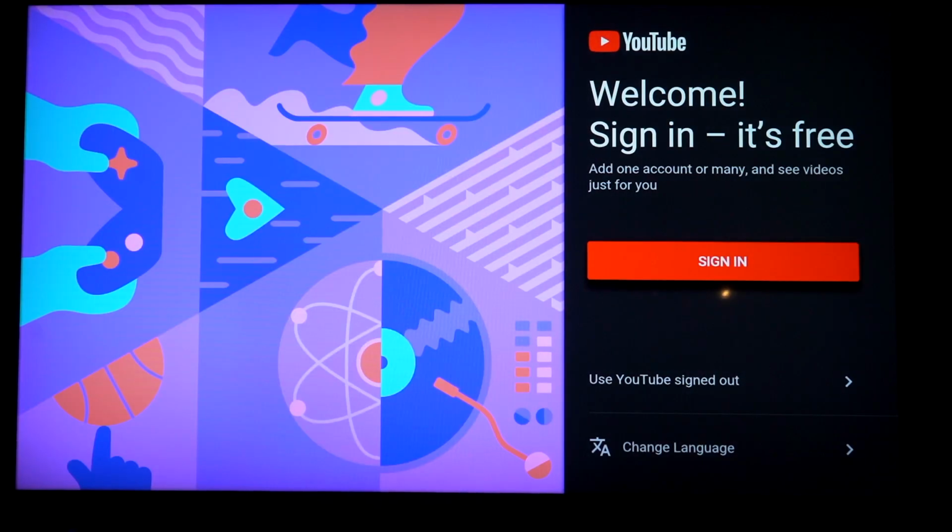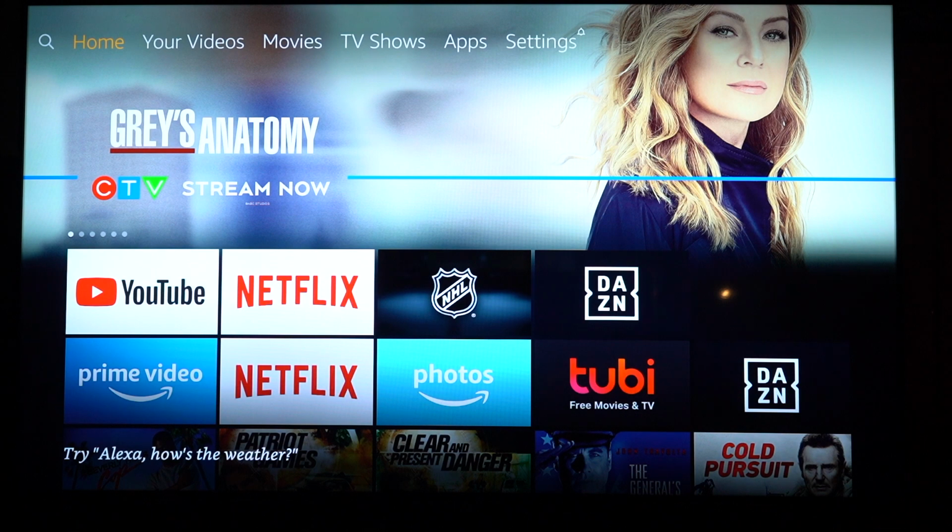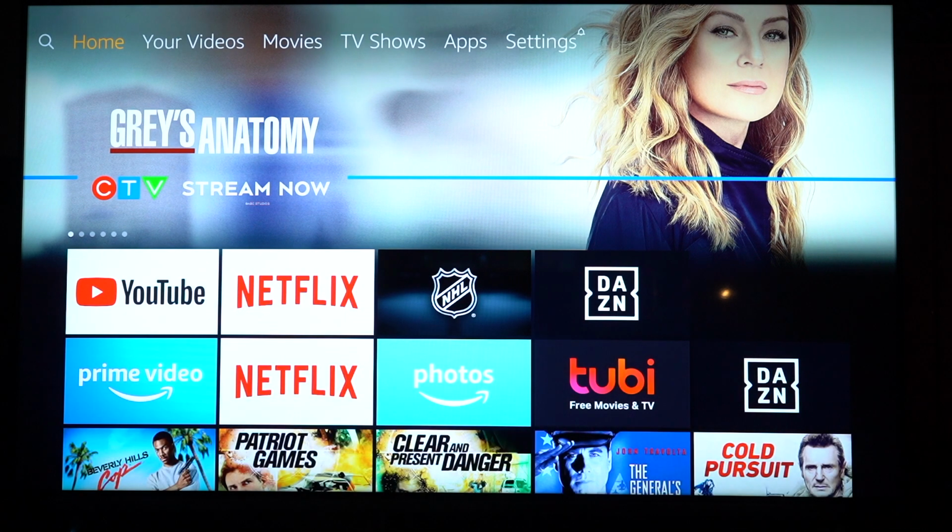And it's that simple. So now I haven't signed in or anything, but I could use it signed out or whatever. But you get the idea. So basically you can go into YouTube by voice, and you can also search for content by voice on there too. One of the cool things about the Fire Cube is how it integrates with other products.